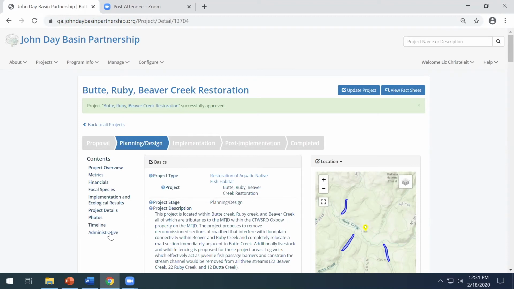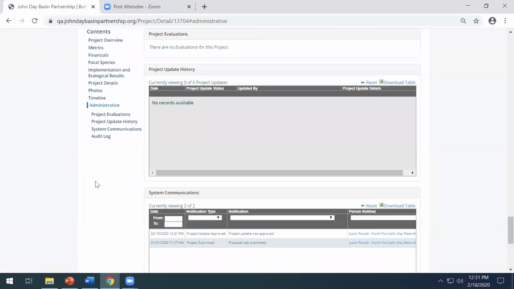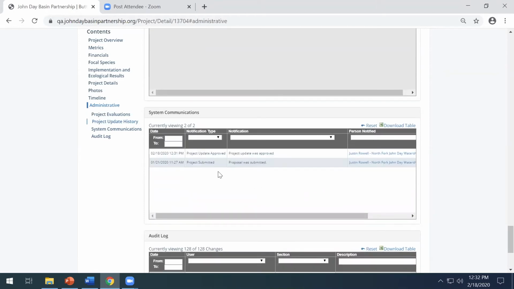And I want to point out on this page here, I click on the administrative section of a project. This is a whole section of information that is only available to administrators. And the things that you can look at on here are project evaluations, the project update history, if the project has been updated, and system communications. So here we see that when the proposal was submitted, a notification was sent out to Justin, and when the project update was approved, it's really the project submittal was approved, that another email went out there.